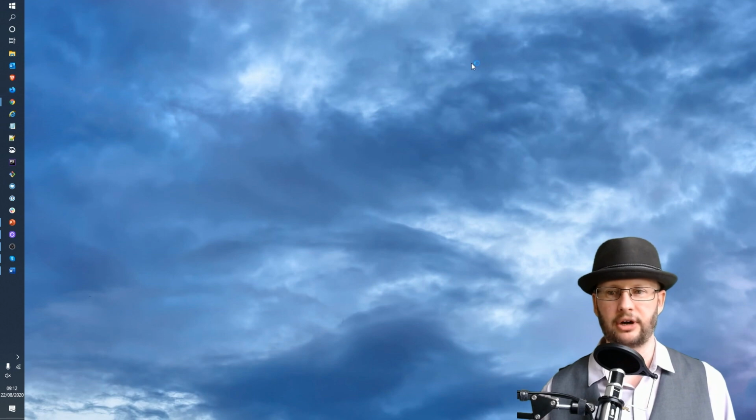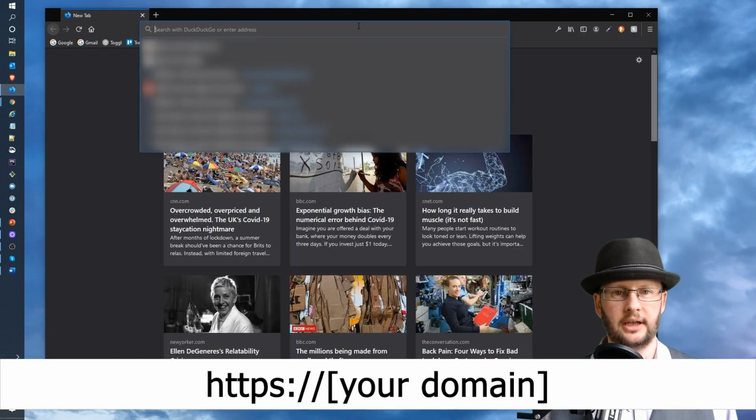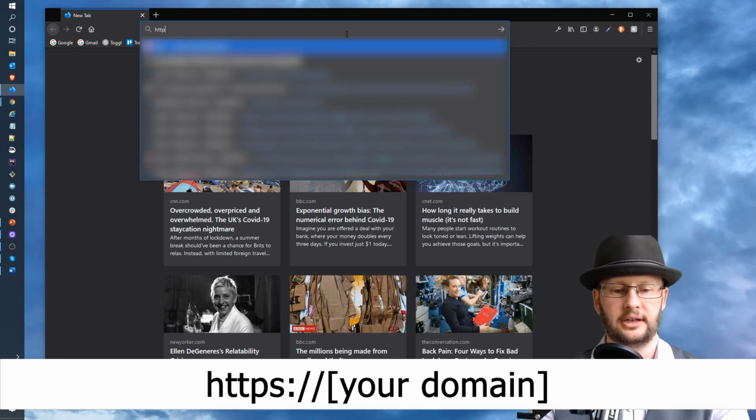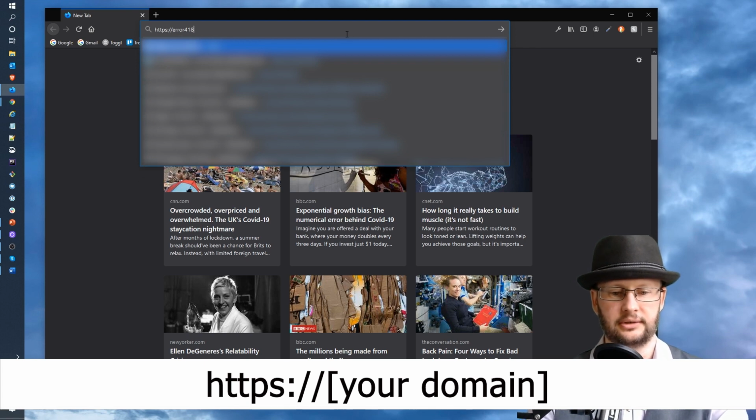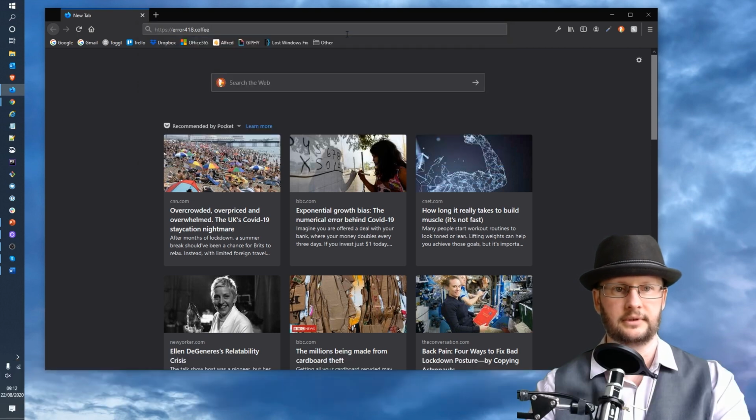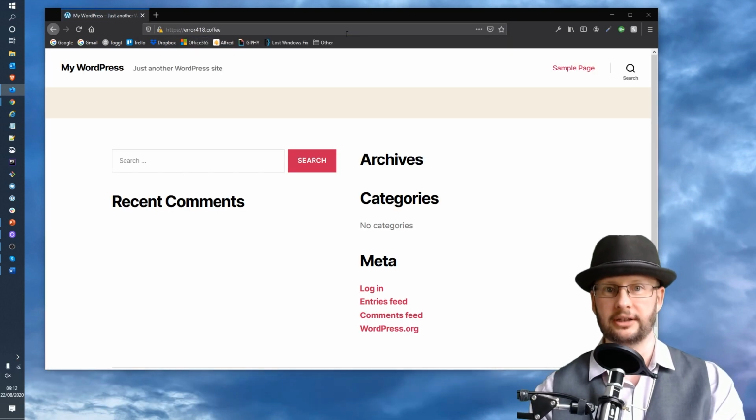Okay, so let's bring up a browser, and we're going to navigate to our website. So if you recall from last time, the URL you entered, the domain you registered. And what we want to do is type in HTTPS, and that part is very important, :// and then your domain. So in our case, it was error 418.coffee, put the dot in there. And you should see something like this.